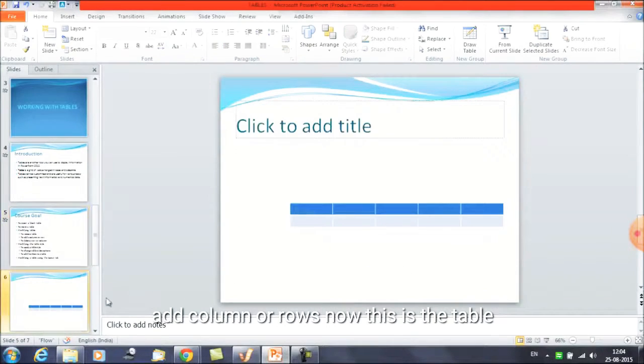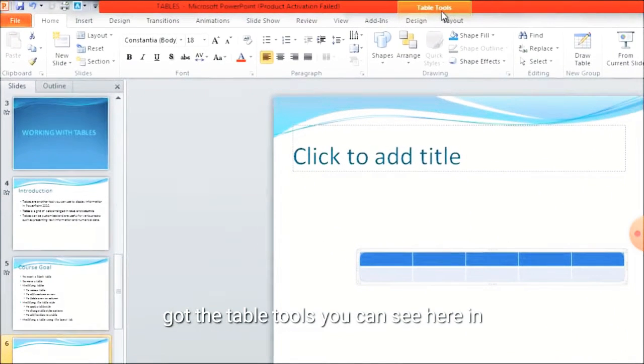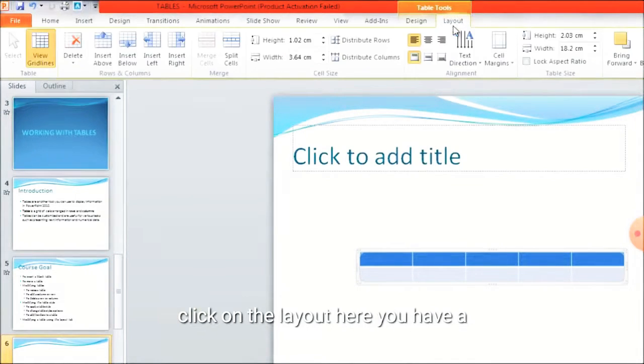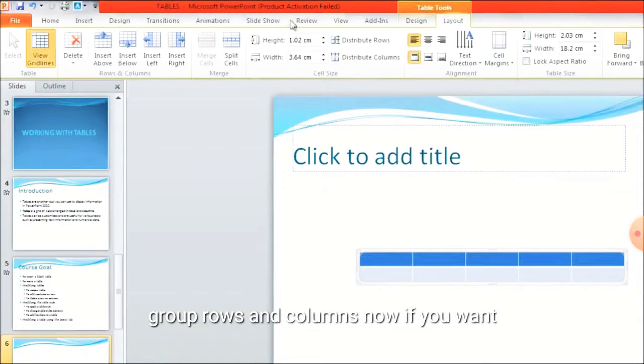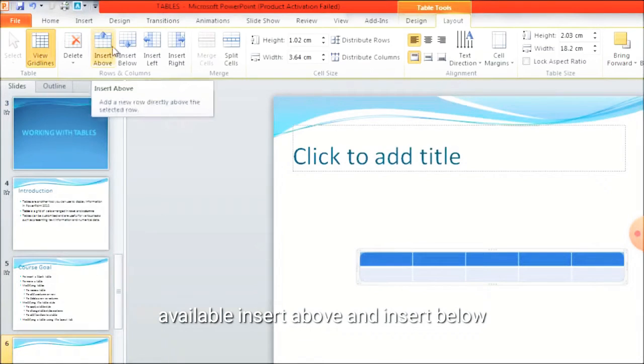Now this is the table here. So we select the table. Now you have got the table tools. You can see here at the top, table tools, and you get the options here, the design and the layout. Click on the layout here, you have an option here, the group rows and columns. Now if you want to insert rows, you have the options available, insert above, insert below.